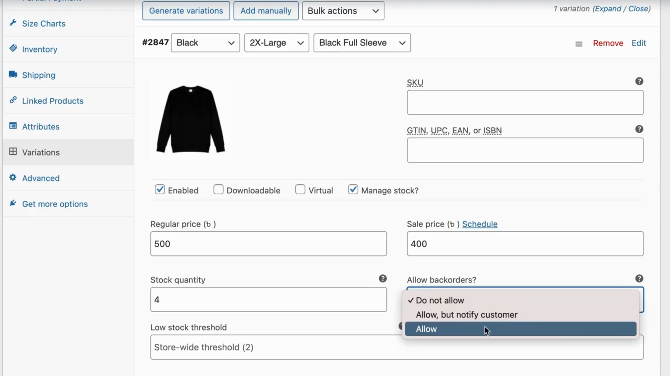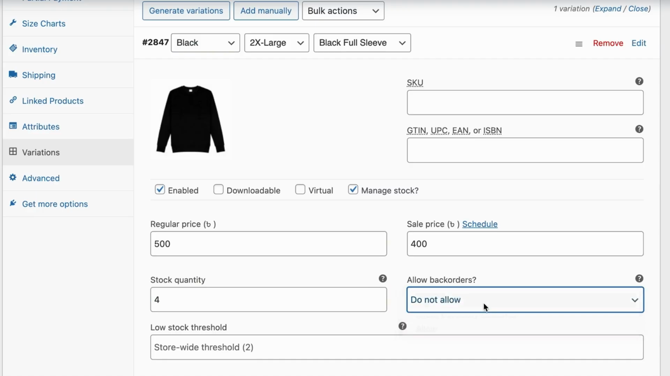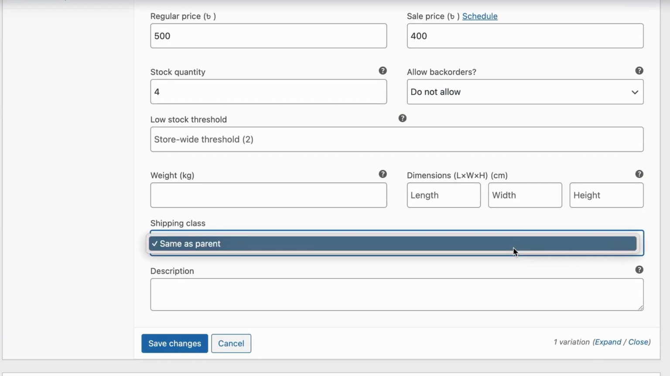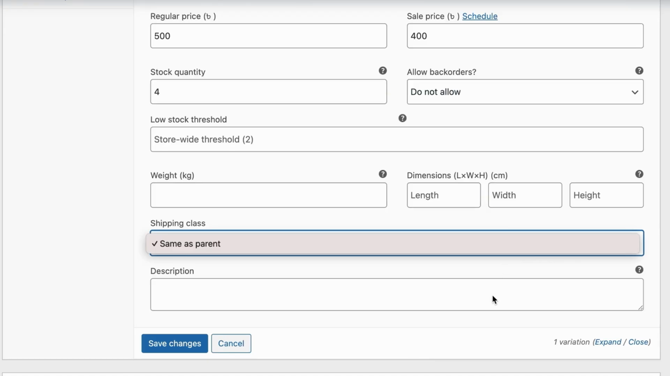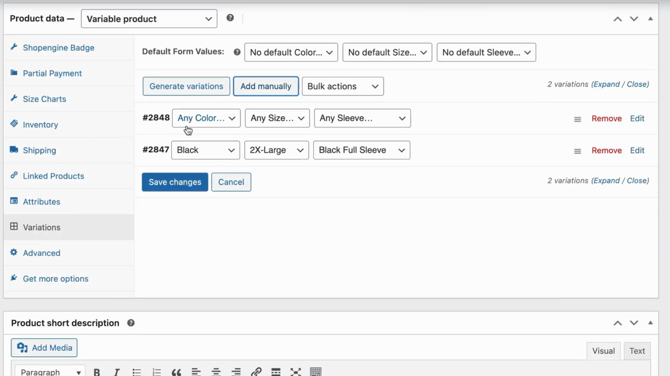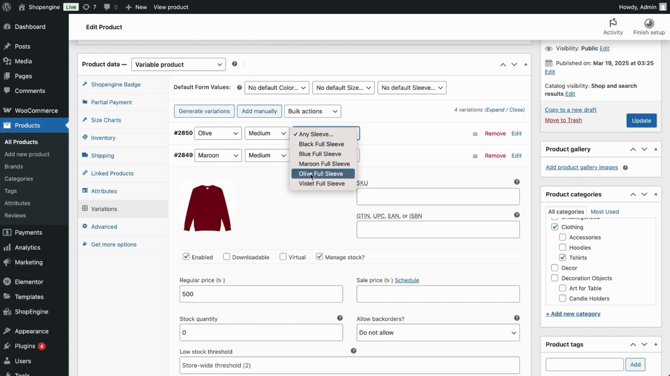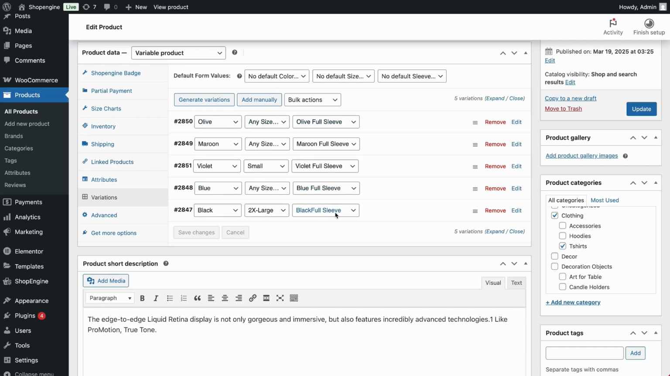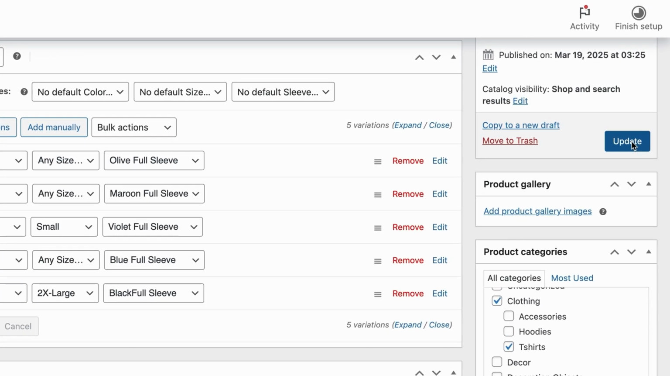If you want to allow back orders, select the appropriate setting. You can also define a low stock threshold, set dimensions if needed, and make sure the shipping class is set to Same as Parent. Once you're finished, click Save Changes. Repeat these steps for each variation you want to include. Once you've set them all up, scroll up and click the Update button in the top right corner to save everything.